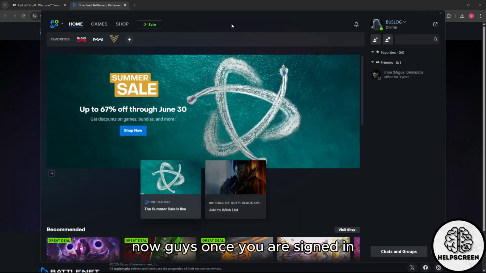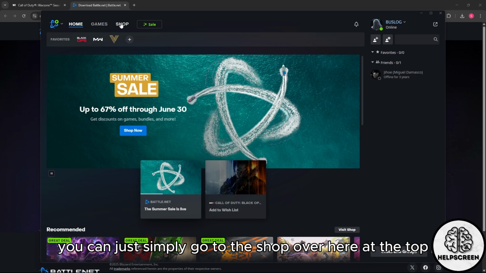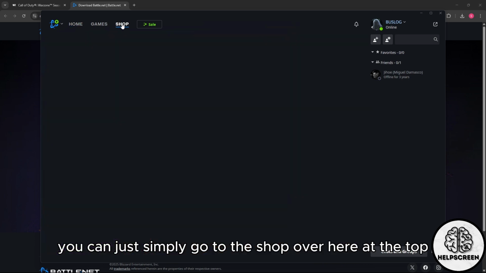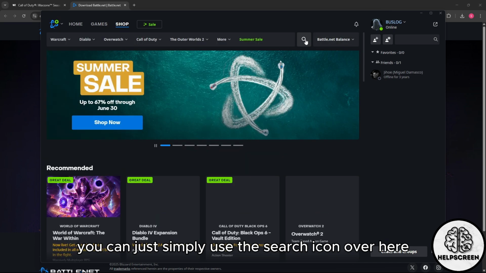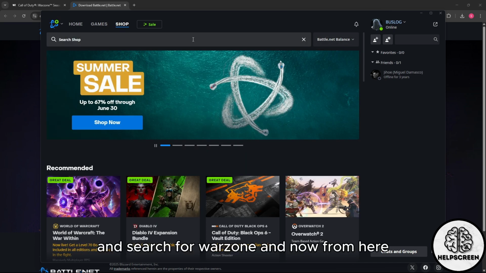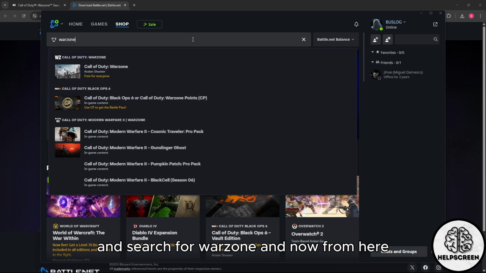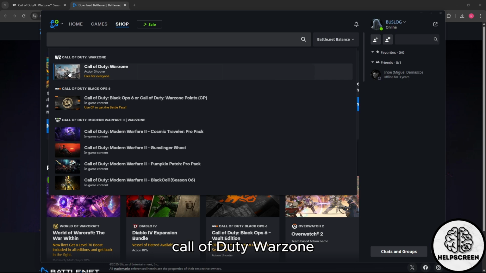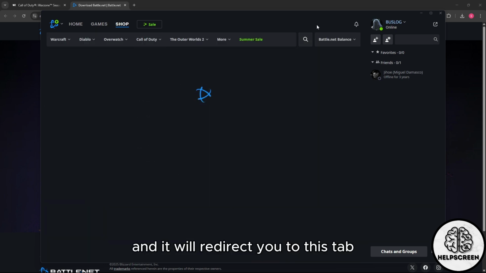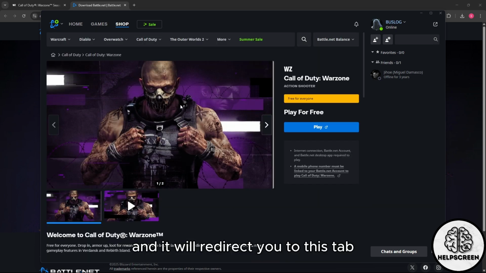Now guys, once you are signed in, you could just simply go to the shop over here at the top. After that, you could use the search icon over here and search for Warzone. Now from here, just simply click on this one, Call of Duty Warzone, and it will redirect you to this tab, and you can just simply select play over here.